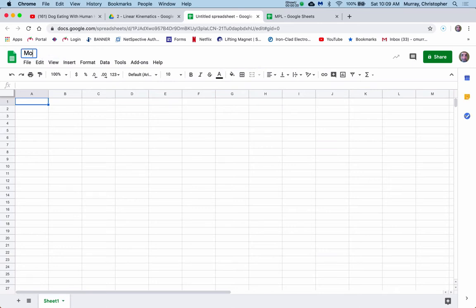This could be Moving Plots Lab. There we go. All right, and then this is going to be time in seconds, right? This will be position in centimeters. All right, and then this will be velocity in centimeters per second. All right, and then your position data, you're just going to type it in right here.